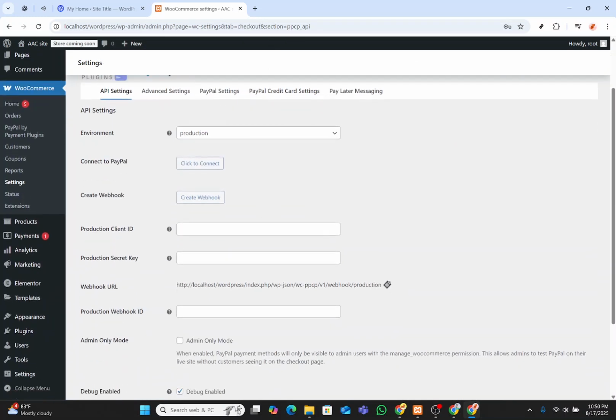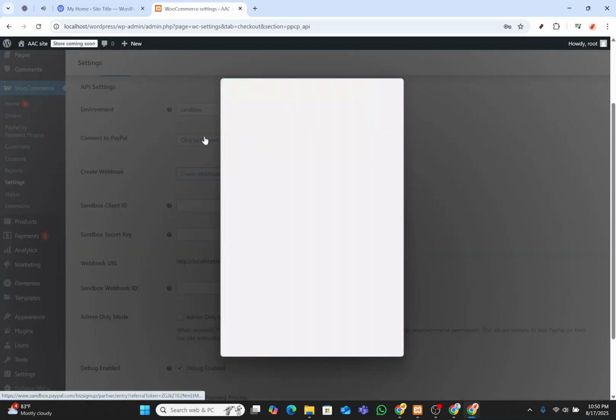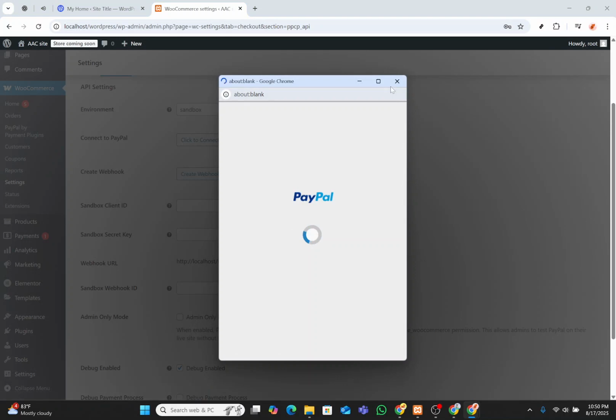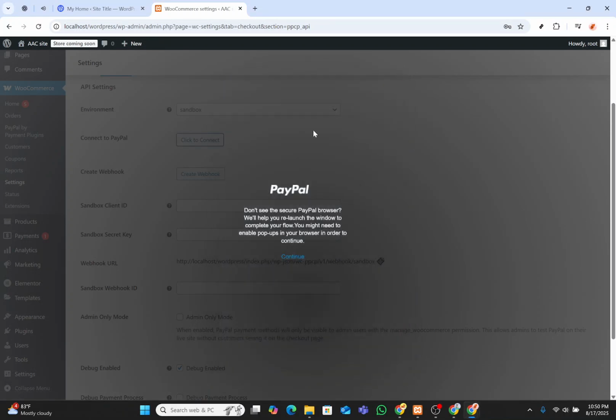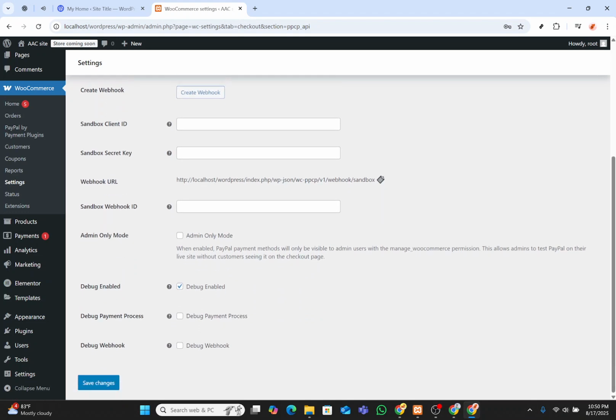Next, you'll need to enter your PayPal information. Begin with your production client ID followed by the production secret key. These credentials are vital for making your PayPal transaction secure and valid. Also, don't forget to configure the webhook URL and production webhook ID, ensuring everything is integrated correctly.